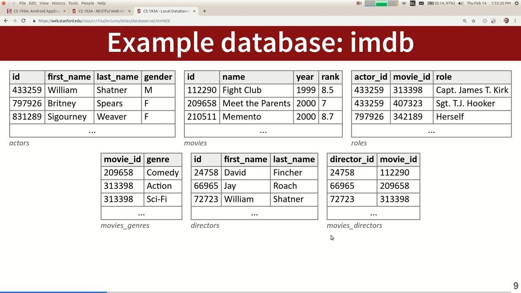Any questions so far about what is stored in a database, what a database is, why you want a database? Any of this stuff so far? Any questions? Can you leave a field blank?